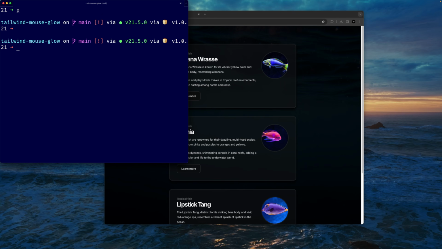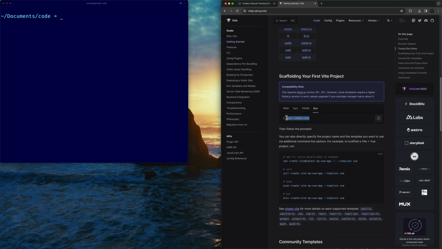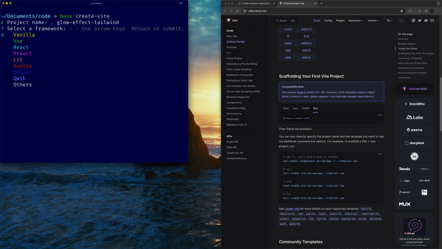So in my root folder, my code folder, I'll go there and clear that out. It's essentially just bunx create vite. So I'll run that, and you might need to install Bun on your end if you haven't already. In this case, I'll do glow effect Tailwind, something like that. And it'll prompt you to choose vanilla or Vue, React, whatever you prefer. I like vanilla, just simple JavaScript, no dependencies.